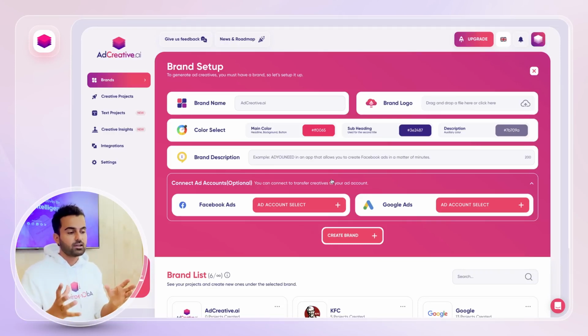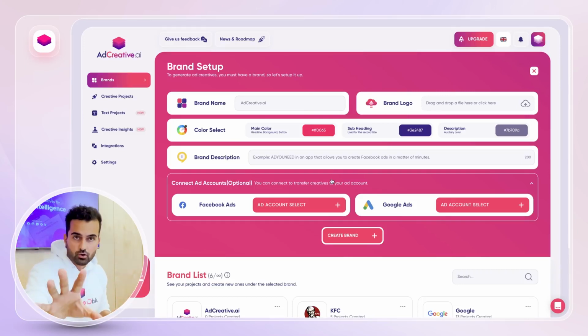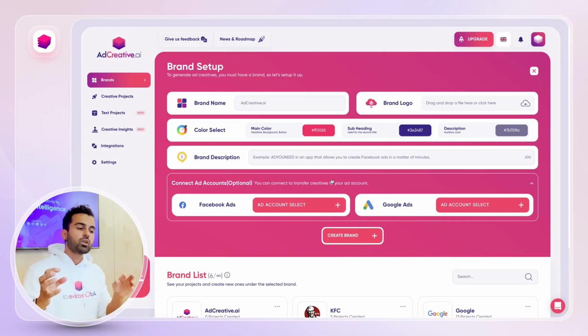But basically, if you connect your Facebook ad account and Google ad account, we can prioritize your own data, so that when you generate creatives, your data has a higher priority, which means you have even more personalized creatives and texts. That's very important. You can just click on those buttons and connect your ad accounts.